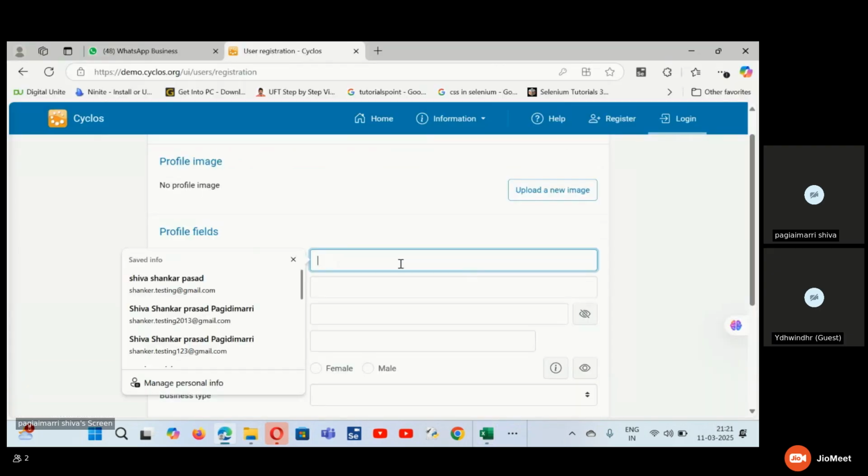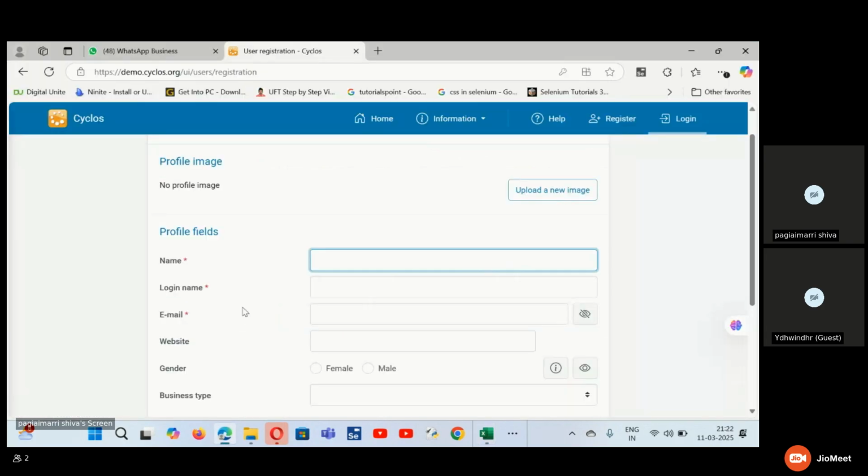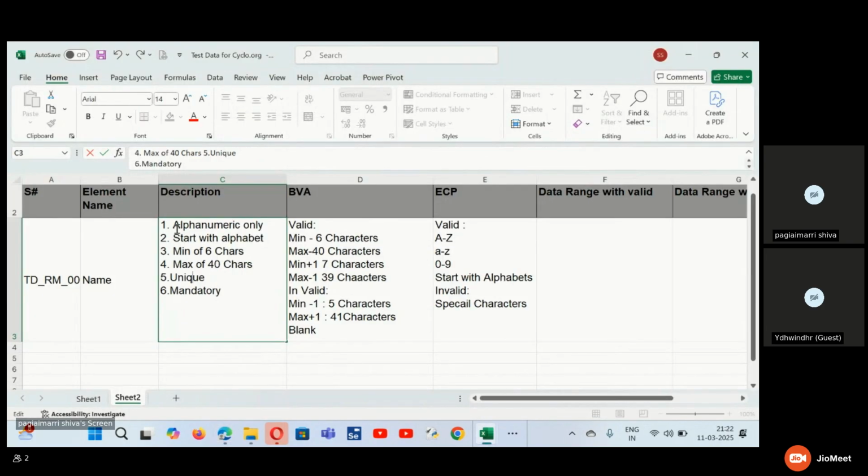See, you have to focus all these scenarios into the respective object. So for this object: alphanumeric only, start with alphabet, minimum 6 characters, maximum 40 characters, unique, mandatory. See, this is a mandatory field, right? Mandatory field, and it should be alphanumeric only.